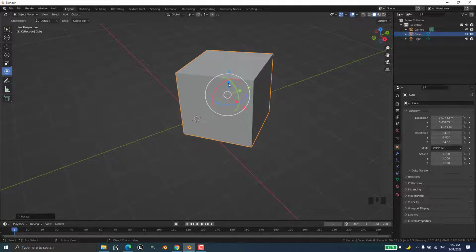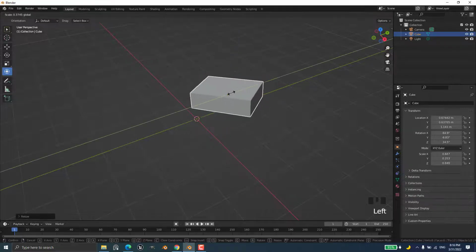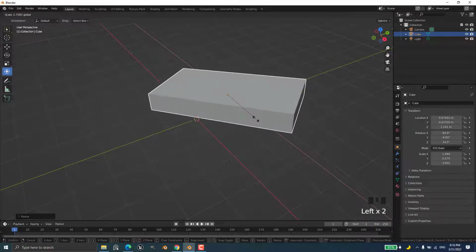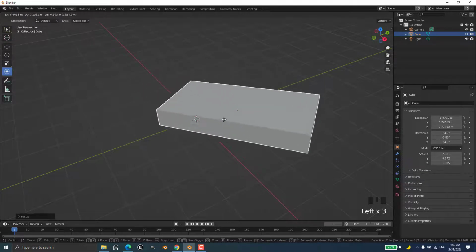Okay. And what about this scale? It's scale, this one. Like this. And we have something like this and something like this. You see? And we have something like this to grab it.